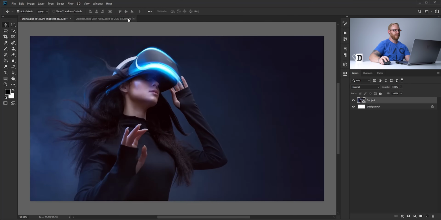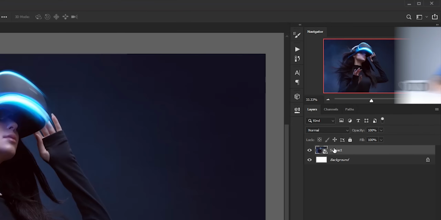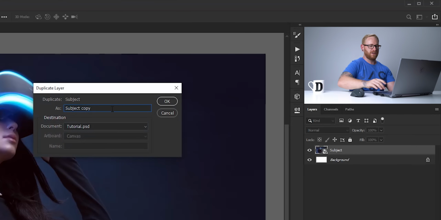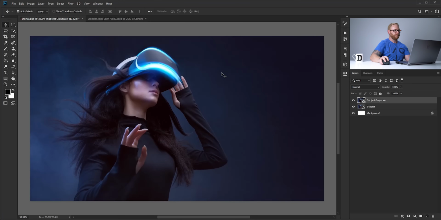Let's try again. There we go. Okay, so we have our subject. Fantastic. Now what I'm going to do is right click on this layer and select duplicate layer. And you could give this a name. I'll call this subject grayscale. Press return and we have a duplication.